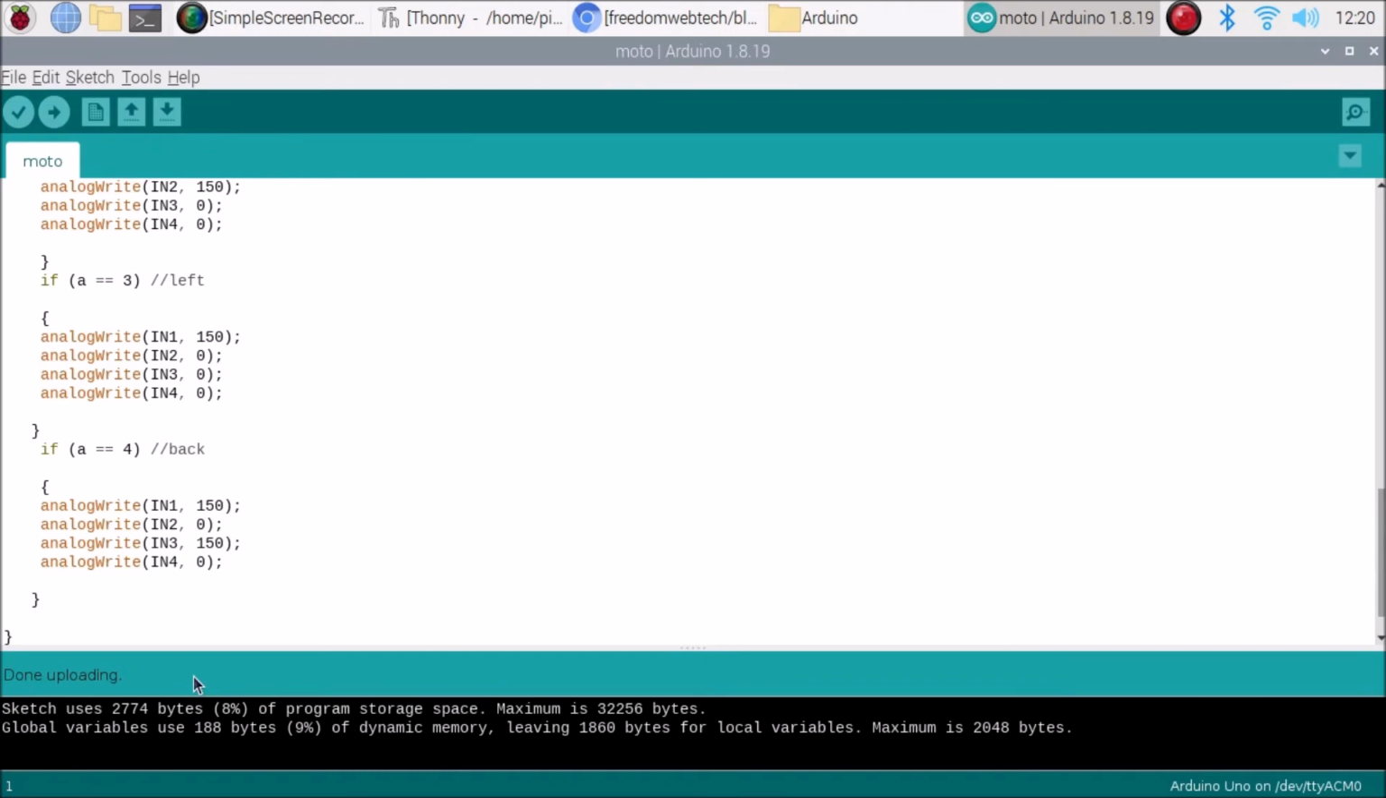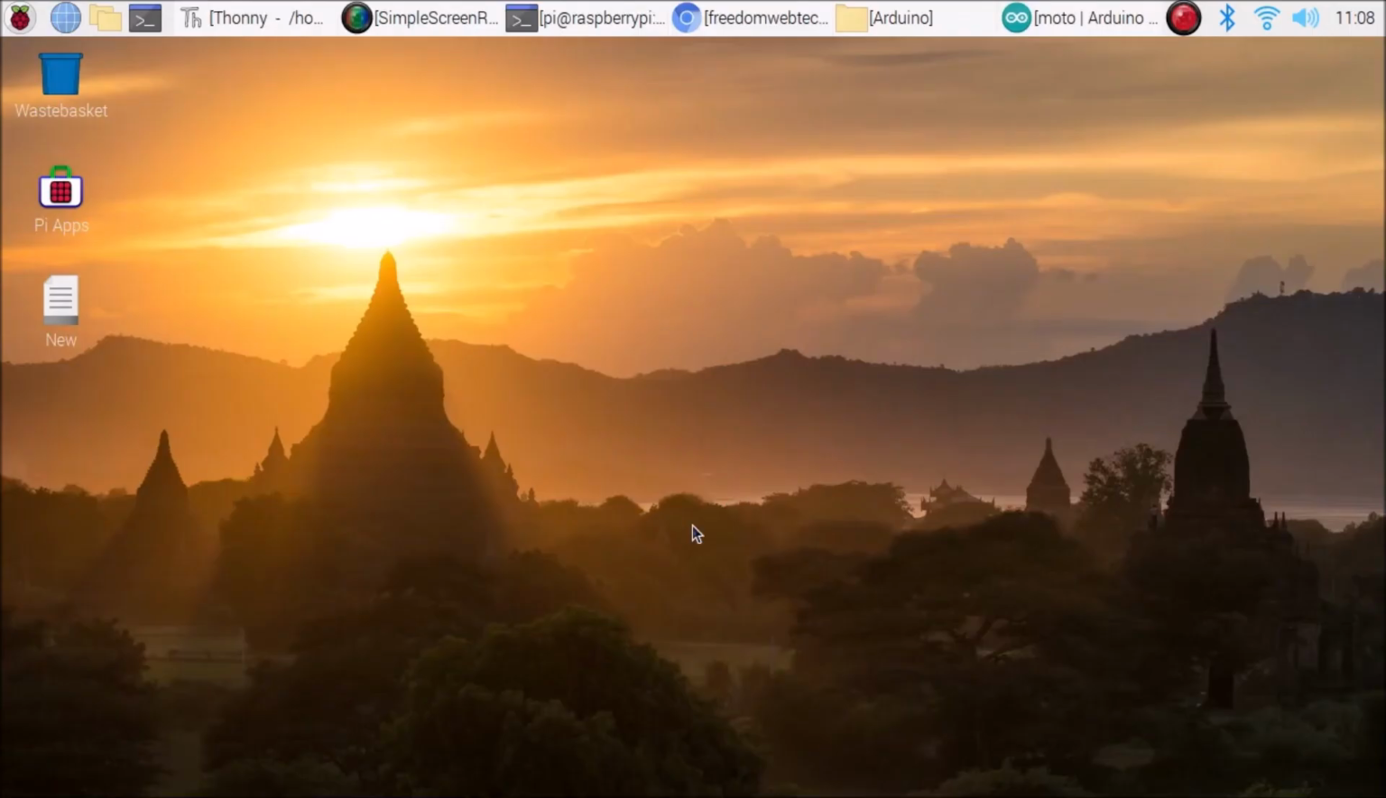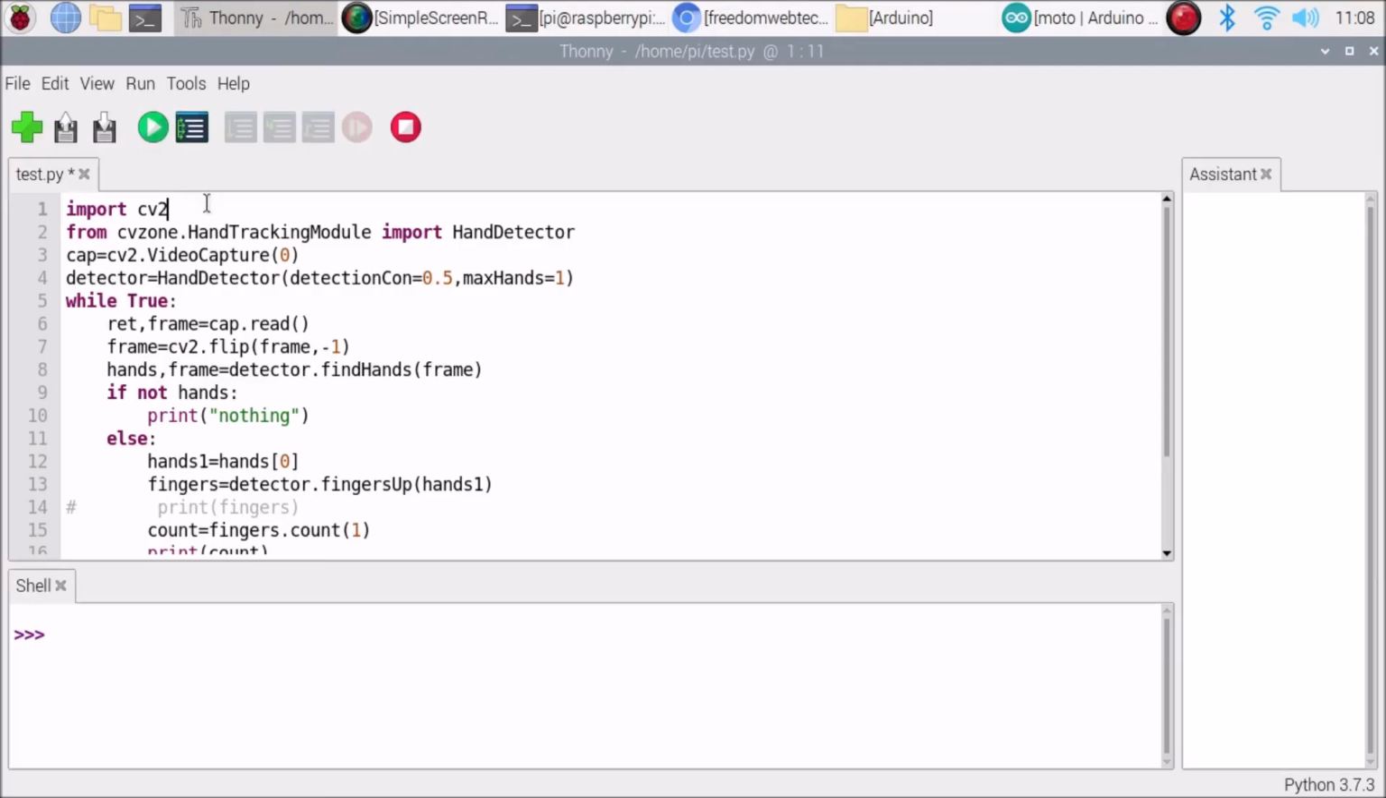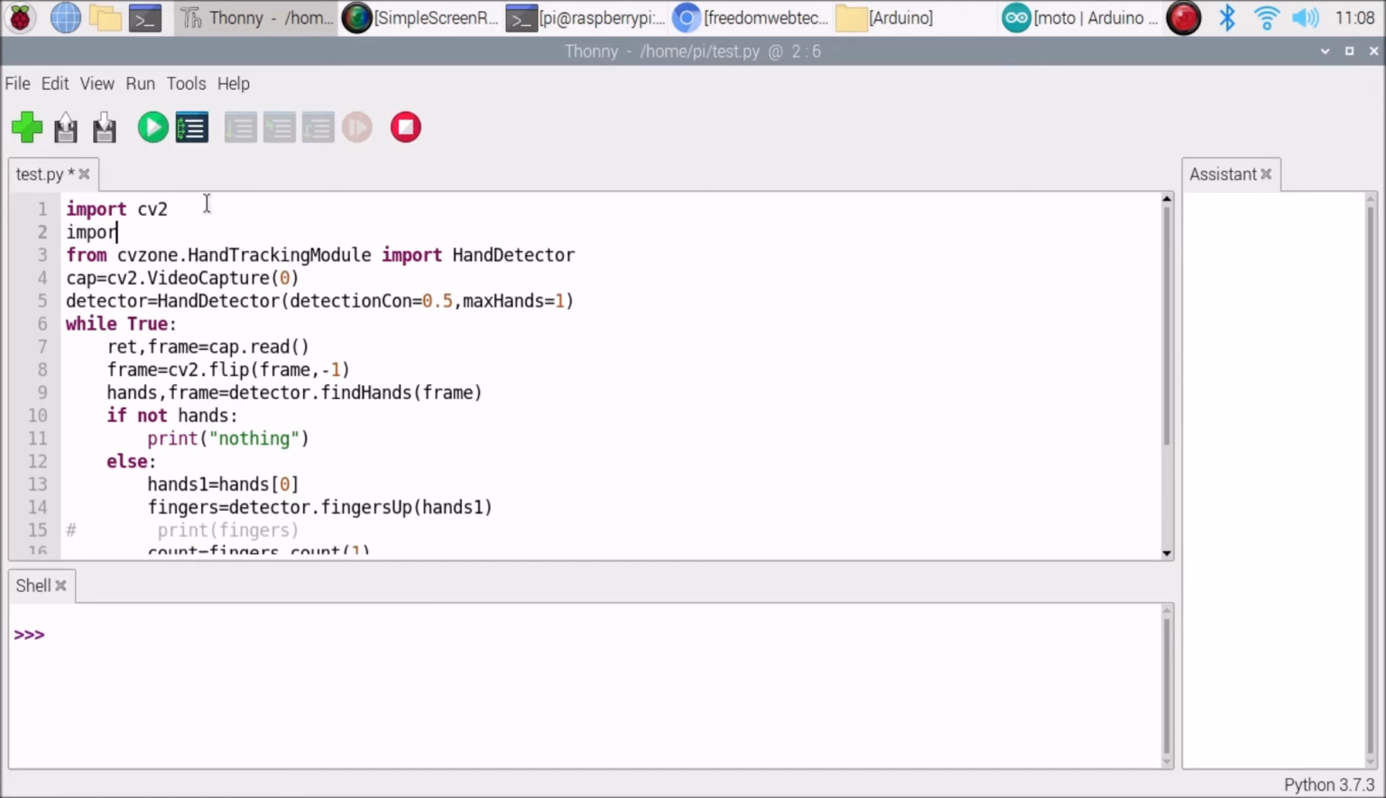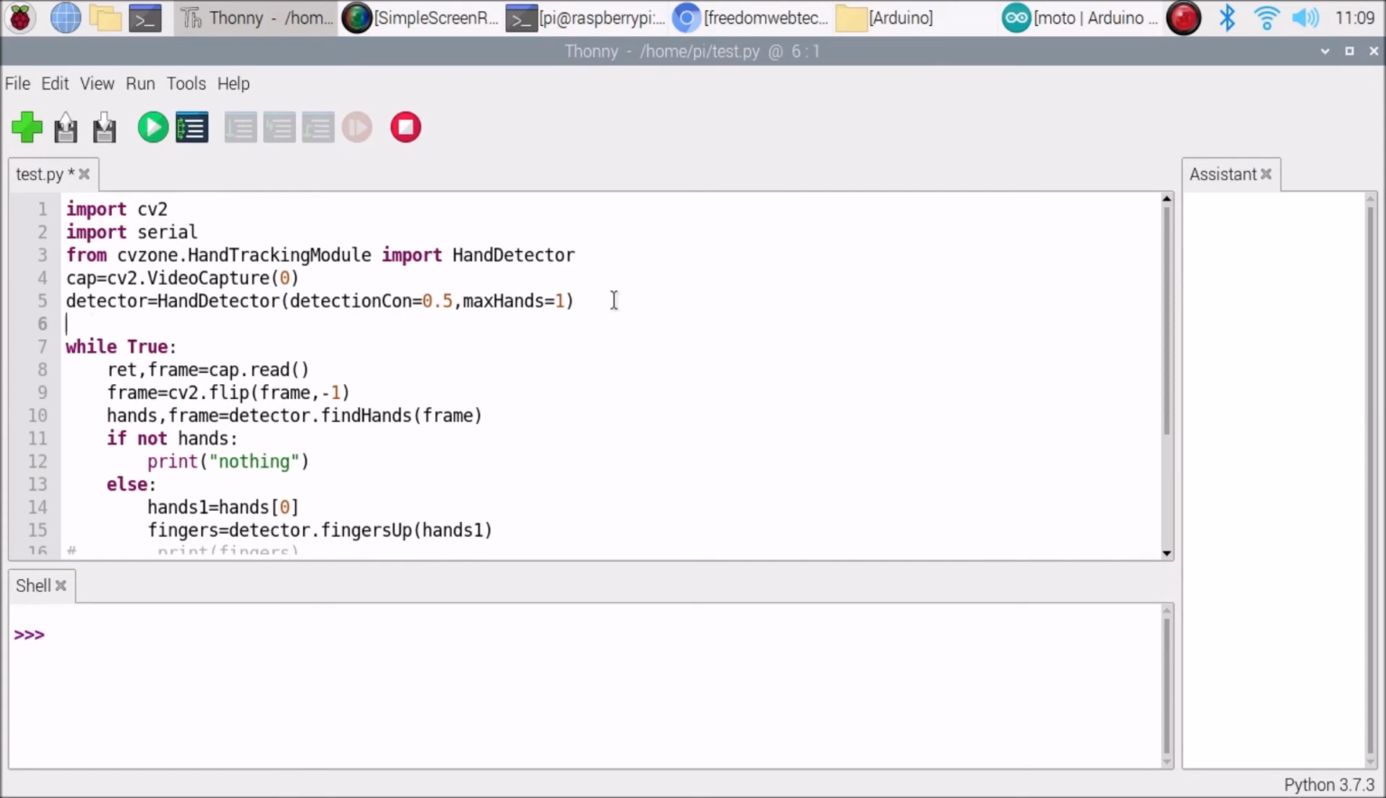Now simply we are going to import our serial. So friends, now we are going to import serial. That's it. So now after detector we need to mention the RFCOMM and the address.